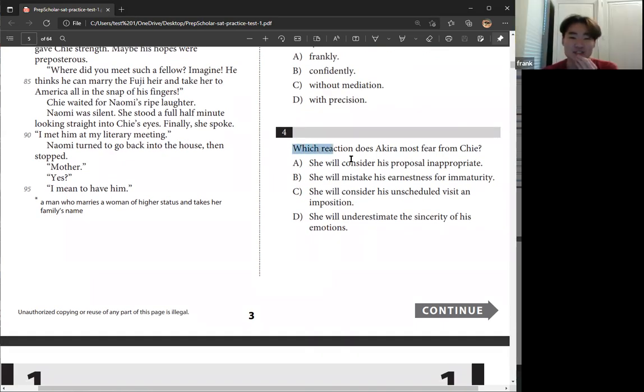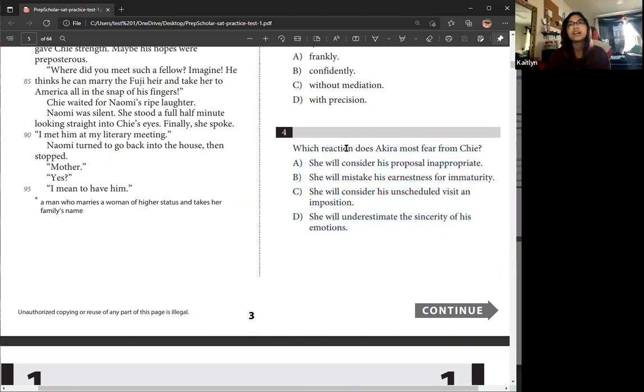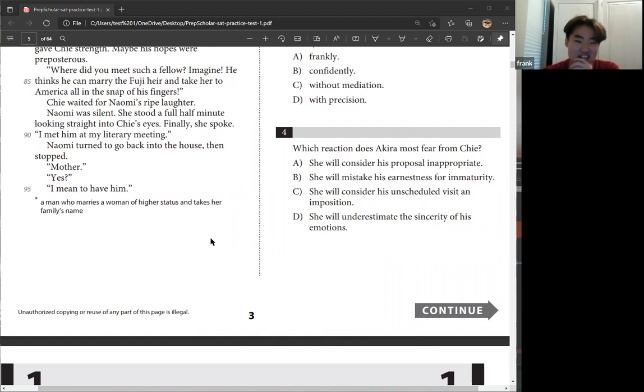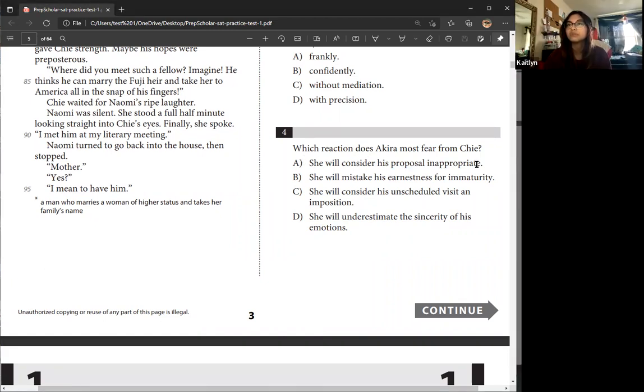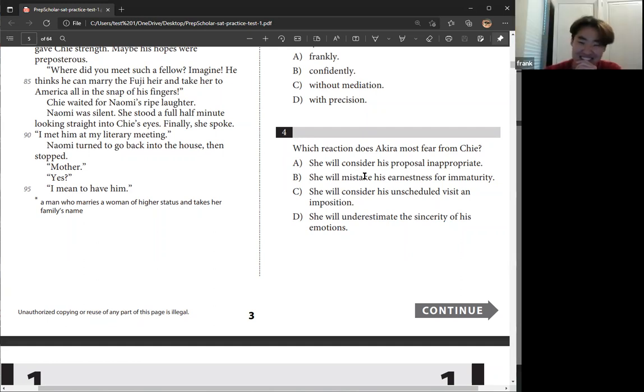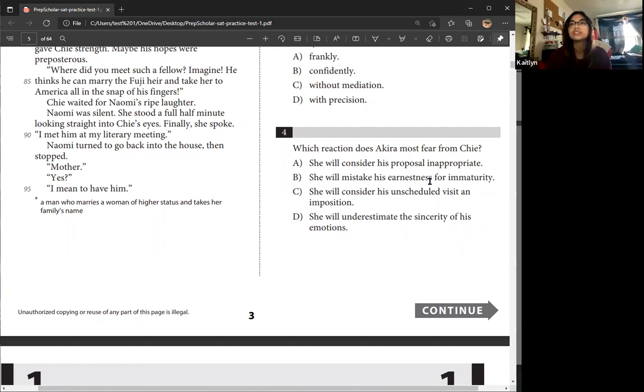Without mediation. So here, the next question: which reaction does Akira most fear from Chi? She will consider his proposal inappropriate. No. She'll make mistakes. She will mistake his earnestness for immaturity. She will consider his unscheduled visit an imposition. She will underestimate the sincerity of his emotions.